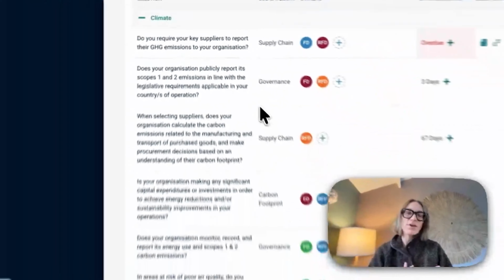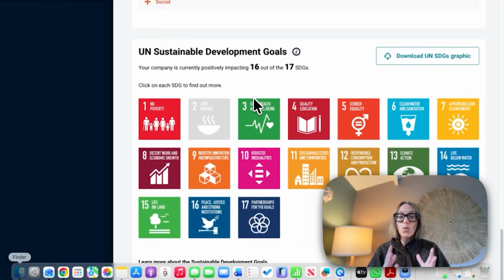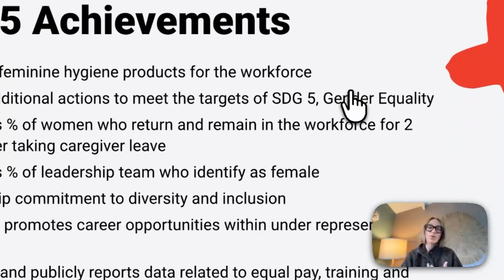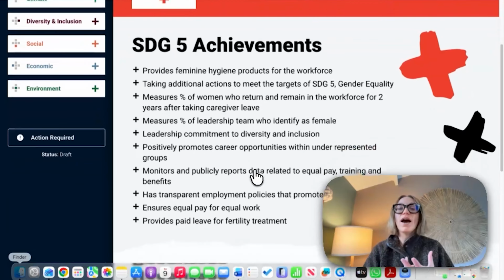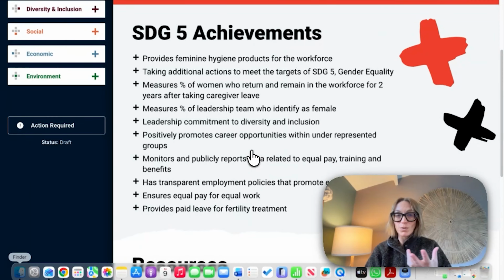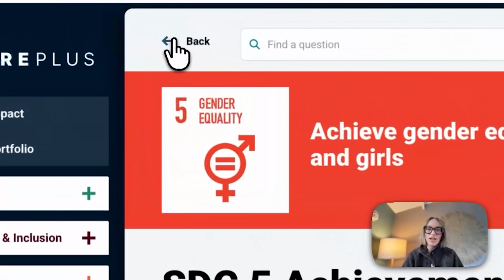And that is broken down by theme, and you can access all of those. And then what we also do is all of our indicators are mapped back to the United Nations Development Goals. So any that you are positively impacting will light up. And if you click on one of those icons, it will also tell you all of the indicators that we verified that you have evidence for are positively impacting that particular sustainable development goal, which again is hugely useful for reporting and communication around what it is that you're doing.